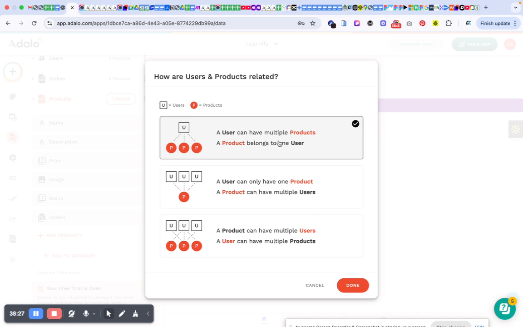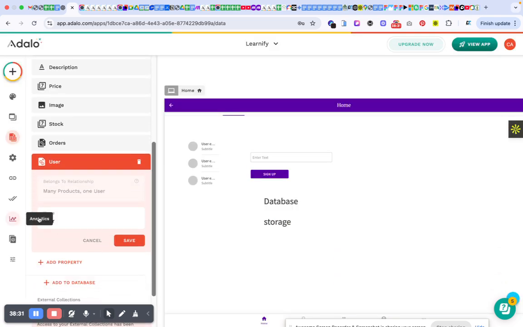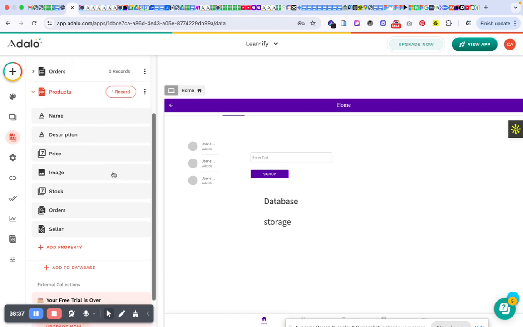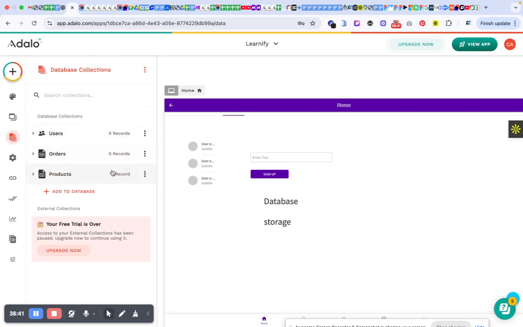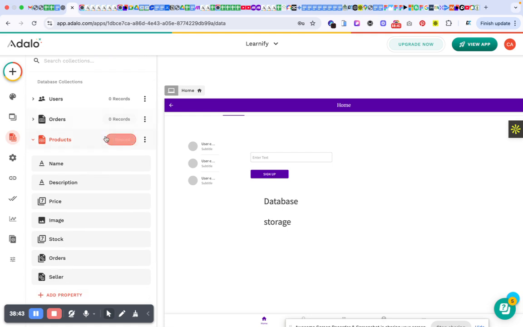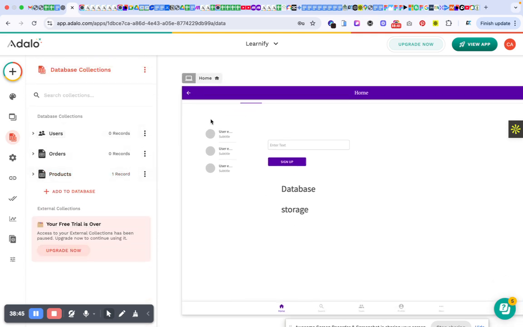In that case, we are going to use the first one here, and we're going to call this one seller because the seller is the one who listed the product. In that case, the products will not be listed from the database. It's going to be listed from the front end, from the seller's dashboard, and they are going to have their own dashboard to list their own products.